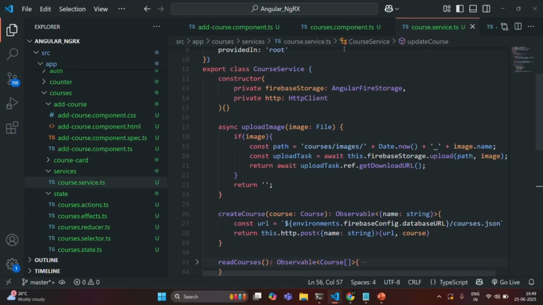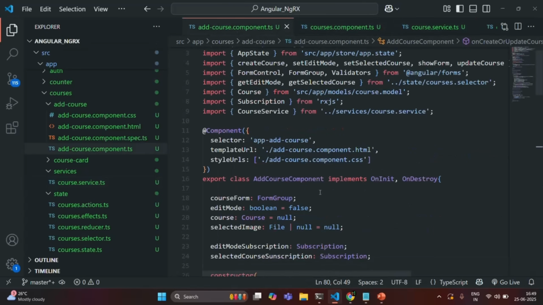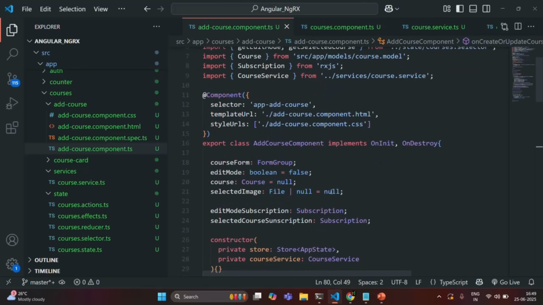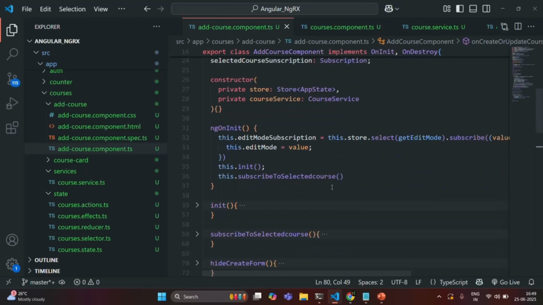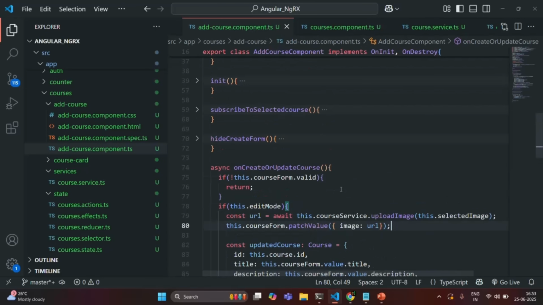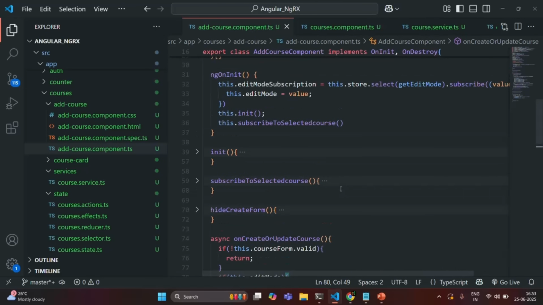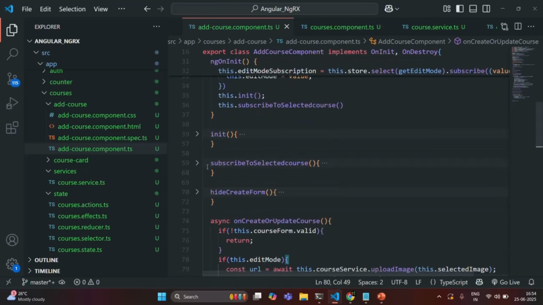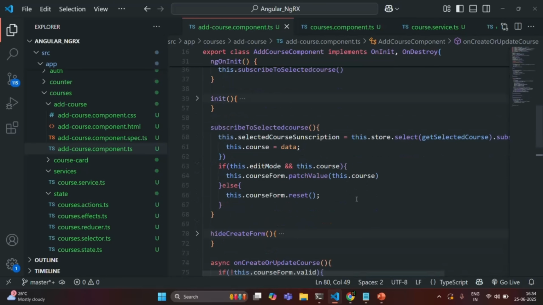So here what I'll do is, let's go to add course component, and there, if I scroll down here, if you remember, here we have this subscribe to selected course method. In there, if the form is in edit mode and if the selected course is true, we are patching that selected course for this course form.